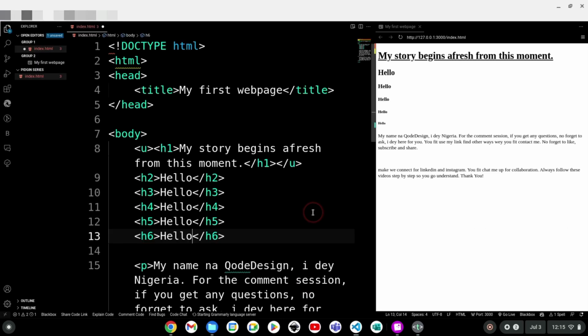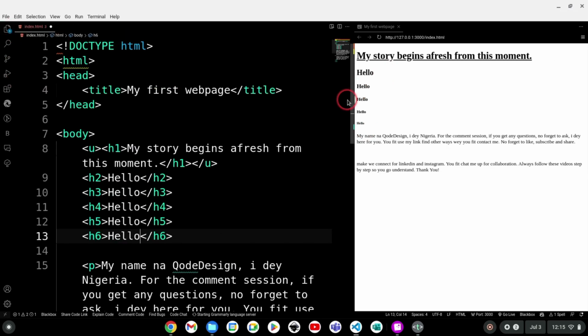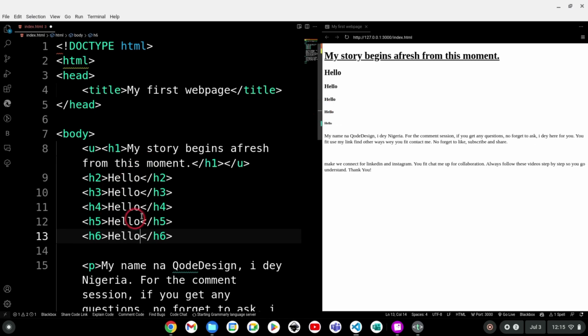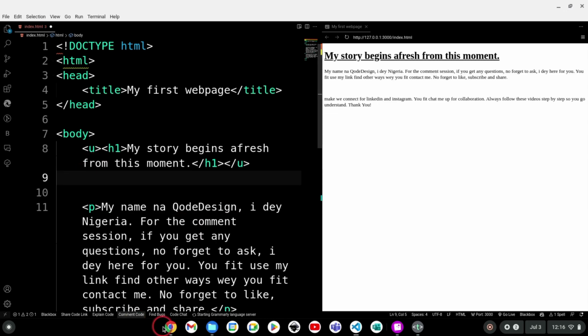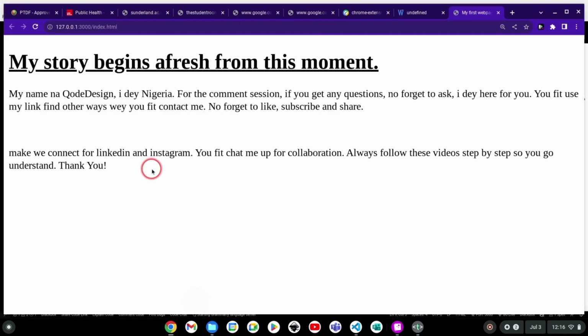So you see it, right? So normally it stops at 6. So all of them are headings used to show different levels of importance. So you can use them to organize your content well. So here are your first few lines of code and also your first web page. Congrats!